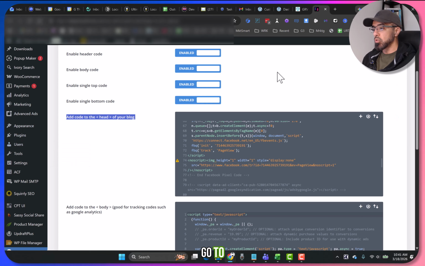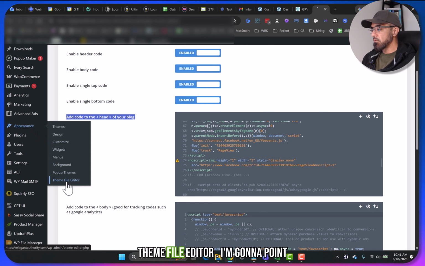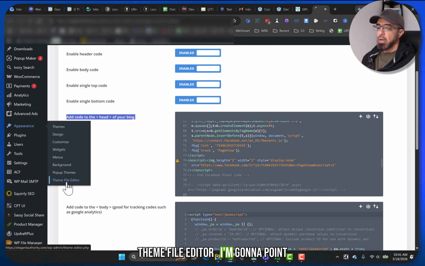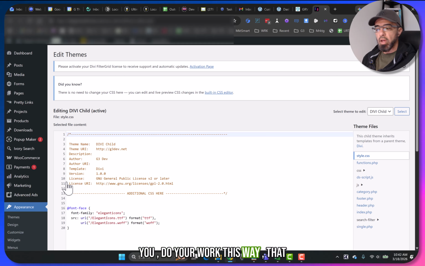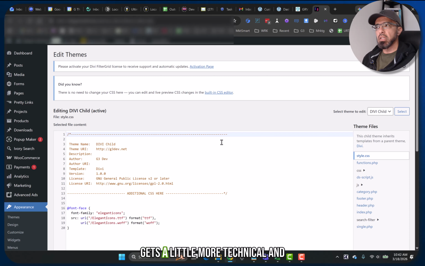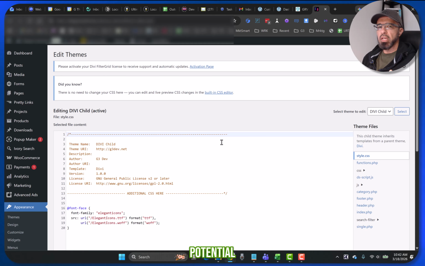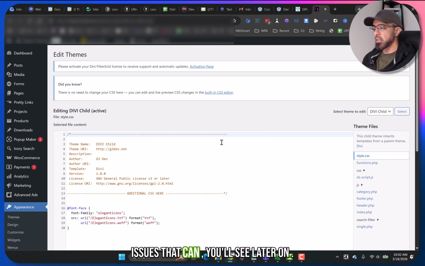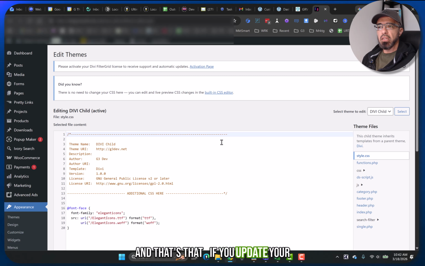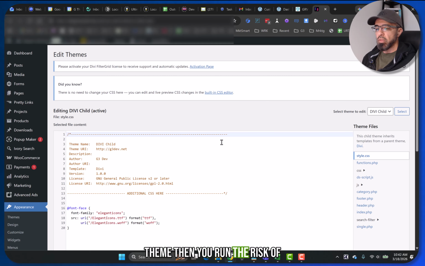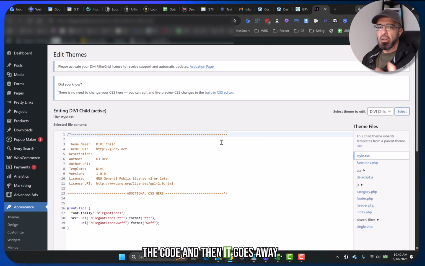You can also go to appearance, and then theme file editor. I'm going to point this out, but I don't recommend that you do your work this way, that you edit the theme file, because it gets a little more technical, and there are a few potential issues. If you update your theme, then you run the risk of overriding the code, and then it goes away, right?